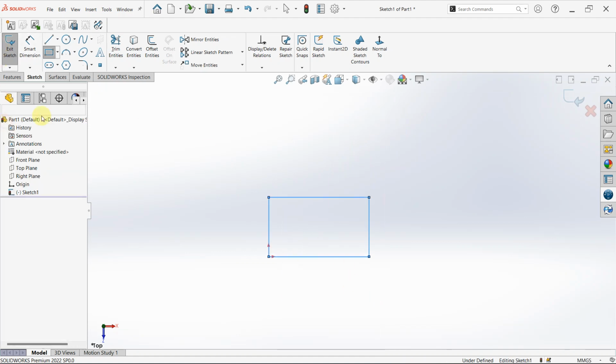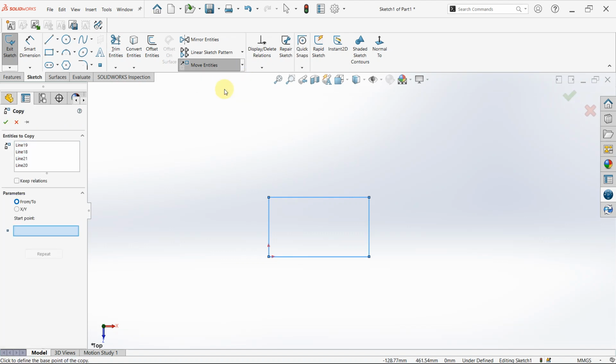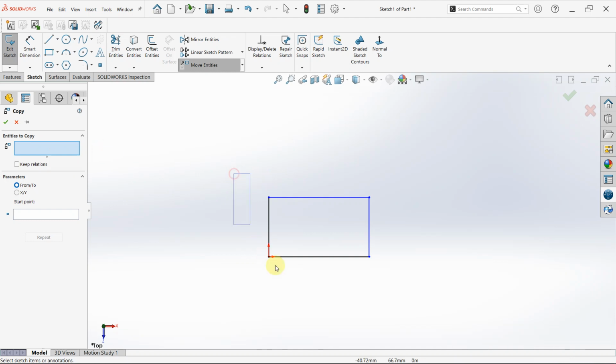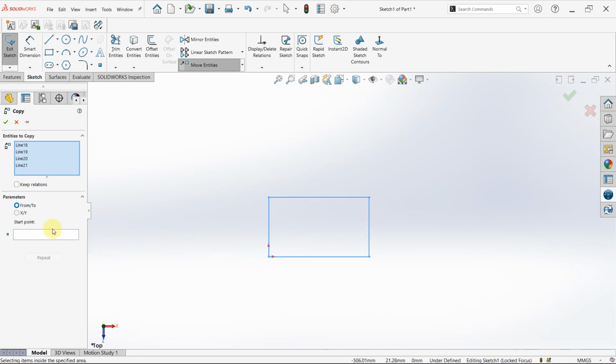So now go to move entity. This move entity drop down menu. Select copy entity. It has been selected automatically. Let me clear the selection. So I want to select it. It has been selected. So click this box.